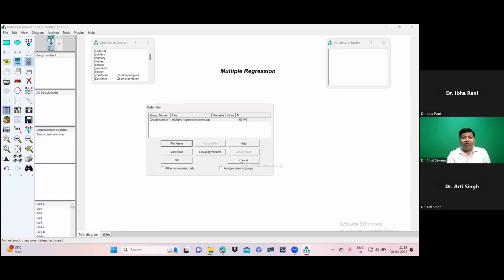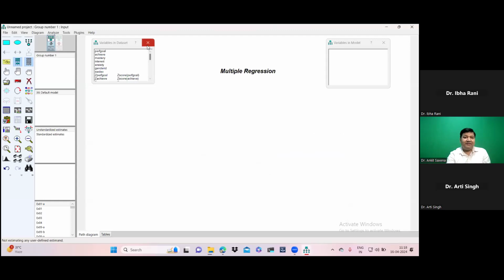The moment you open this, the difference you'll see is, if you have not attached any data file, you will not see any variables in the data set. But right now, when I click here on the variables in the data set, I see all the variables which are there in that data set. This is the advantage. Now I can perform any model, any analysis on these selected variables in that data set.